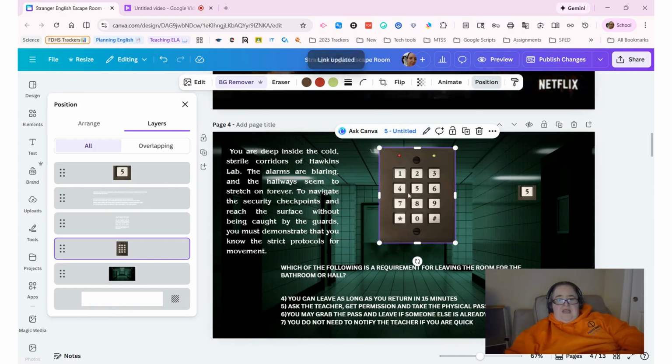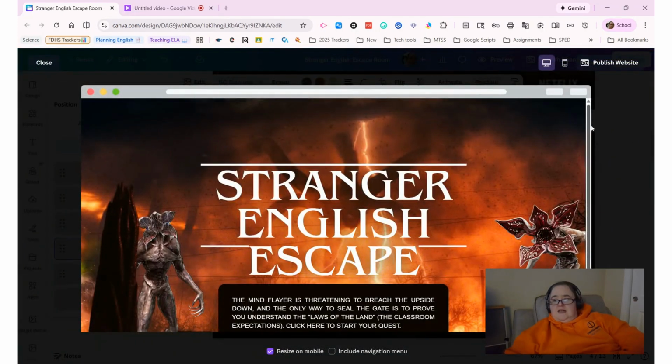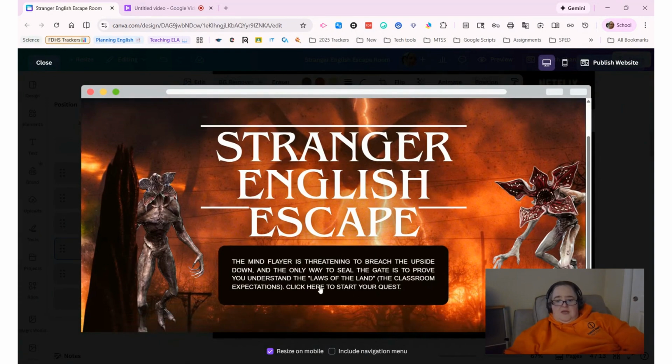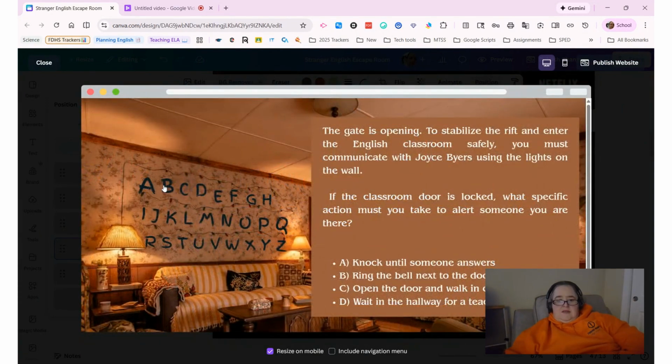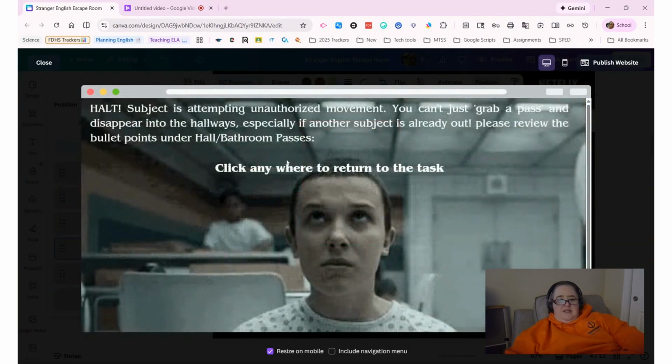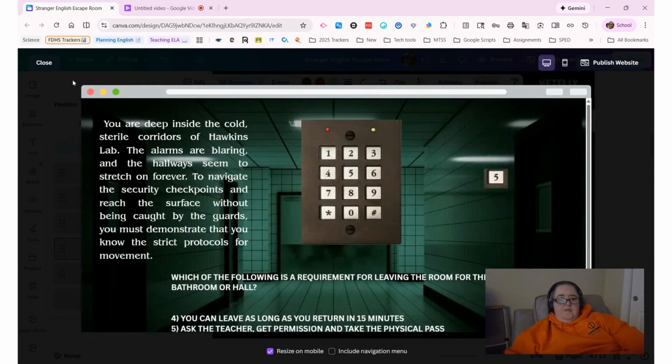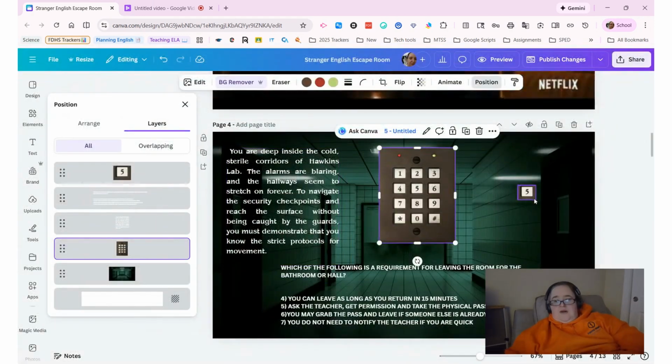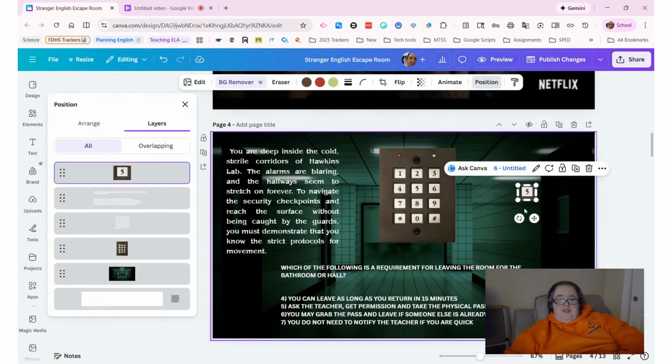So now if a student clicks anywhere on this, let me preview it so you can see. I have to go through the pages. Okay. If they click anywhere on here, it's going to take them here. Okay. The second part of this is the right answer, which the right answer is actually the number 5.